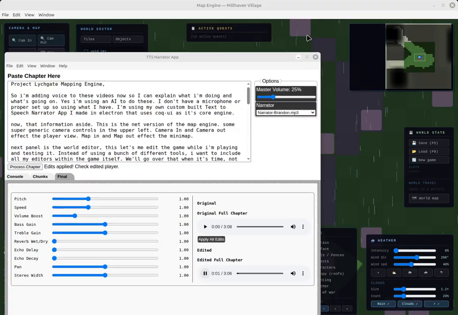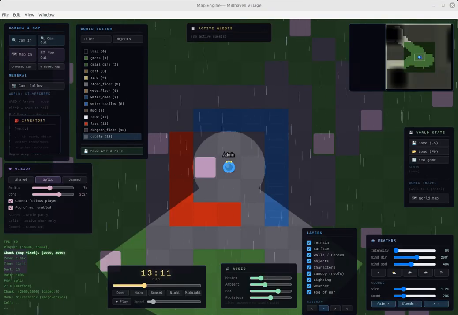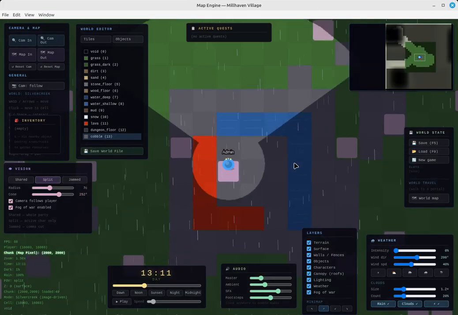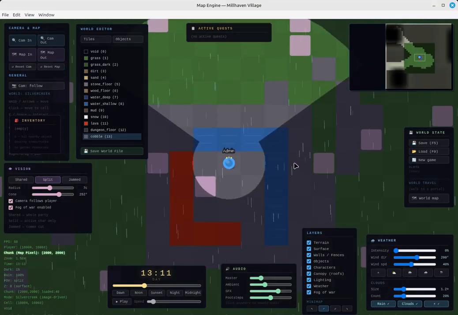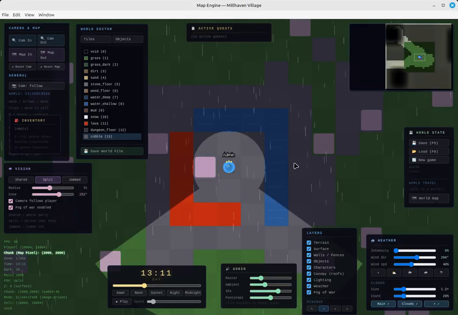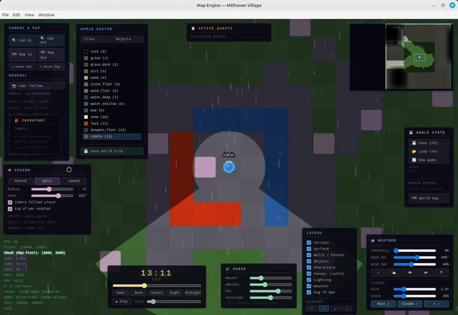Project Lychgate mapping engine. So I'm adding voice to these videos now, so I can explain what I'm doing and what's going on. Yes, I'm using an AI to do these. I don't have a microphone or proper setup, so using what I have. I'm using my own custom-built text-to-speech narrator app I made in Electron that uses coqui as its core engine. Now, that information aside, this is the next version of the map engine.